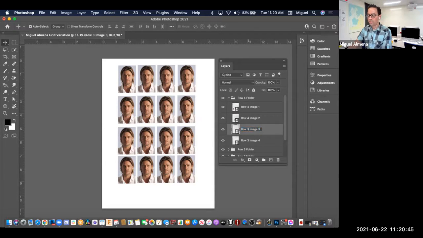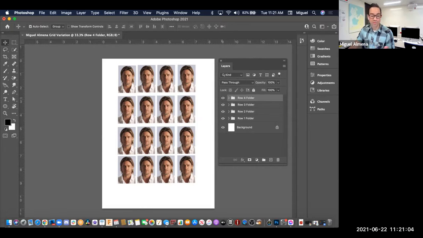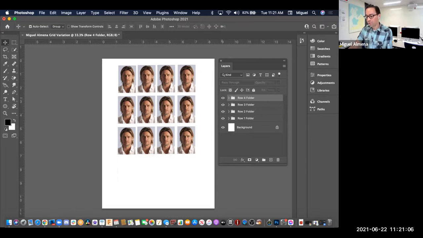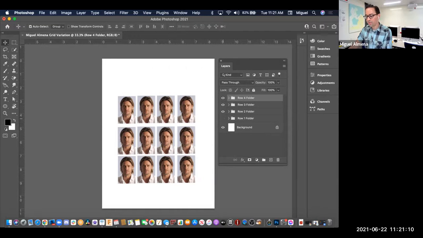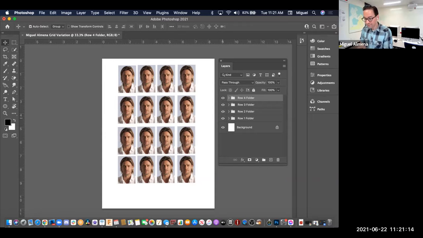Double click the next one. This is row 4, image number 3. Turn the eye off and on, of course, just to verify if I ever get confused. Row 4, image 4, turn the eye off and on, just to make sure so I don't get confused. Okay, close the folder. So now we have row 4, 3, 2, and 1. Okay, which is really great.